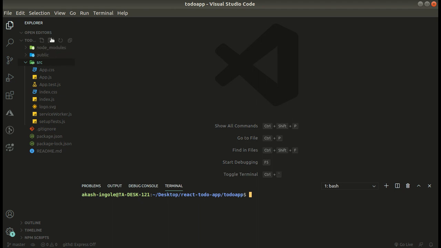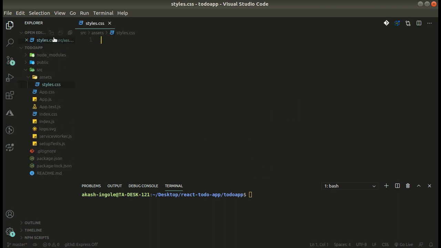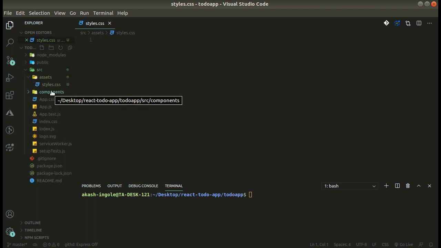So we will have over here an assets folder, and it will have styles.css. Okay, cool. And we will also have a components folder, and it will have two files, CreateTodo and TodoList.